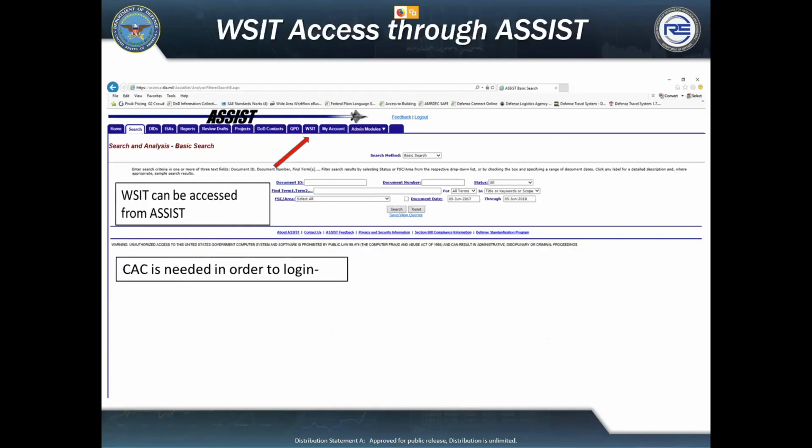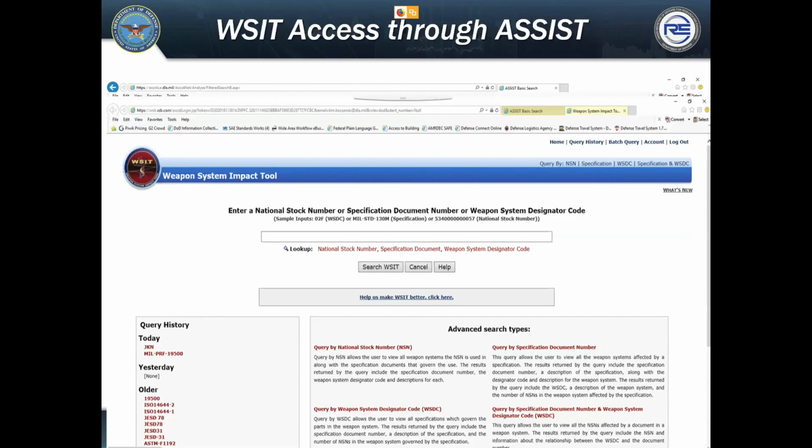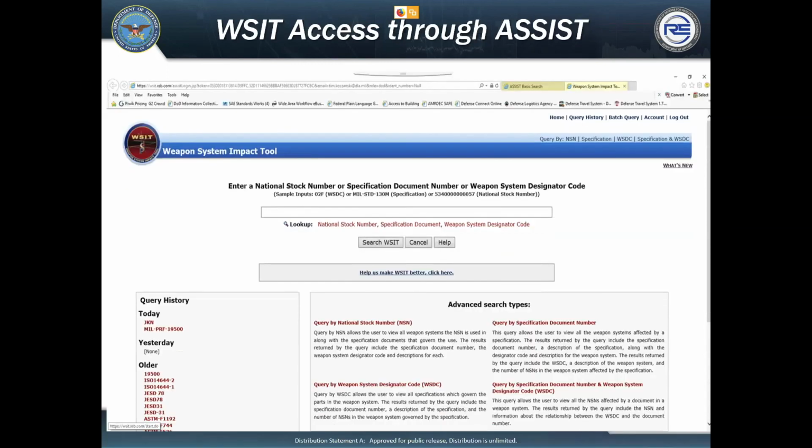So as I said, you can access the WSIT through Assist. This is obviously the Assist main page on the search side. And if you'll notice, there is a tab for WSIT right next to the tab for QPD. Our users would click on that, and they would have to authenticate. It would ask for your certificate in order to gain access. Once you click through, it brings you to the Weapon Systems Impact Tool landing page.